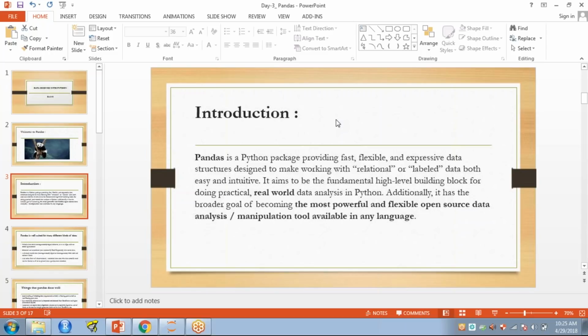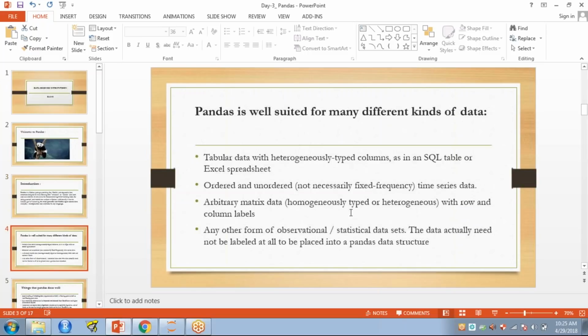So pandas is one of the main libraries in Python where you can do data manipulation, data preparation, and data analysis for different kinds of work. You can use the pandas package, and it is a fast, flexible and expressive data structuring library. It makes it very easy to do any kind of manipulation or data preparation in Python. So let's move on to the next slide.